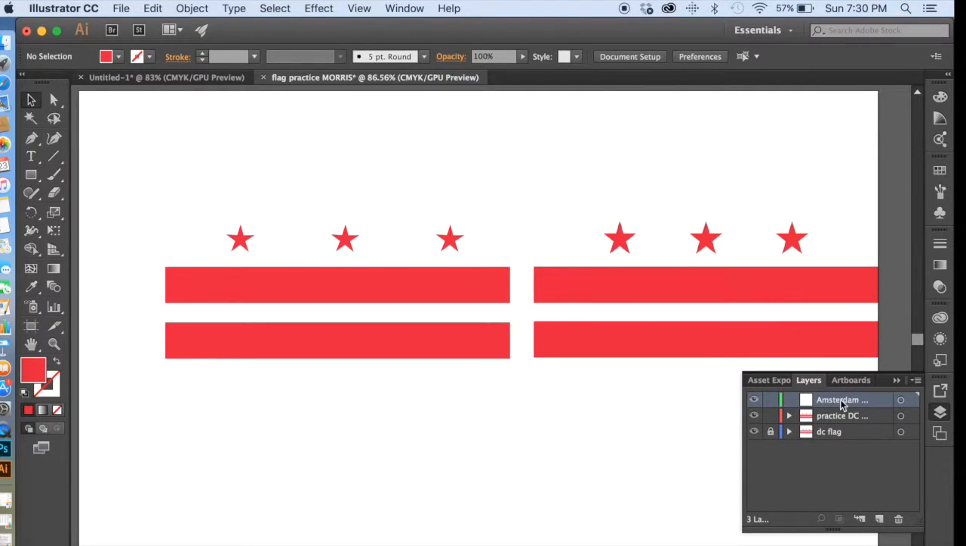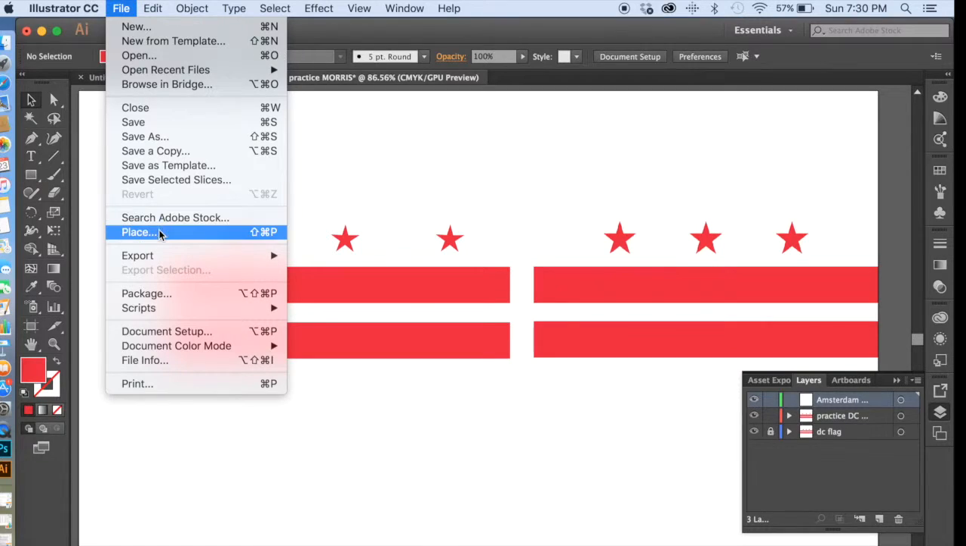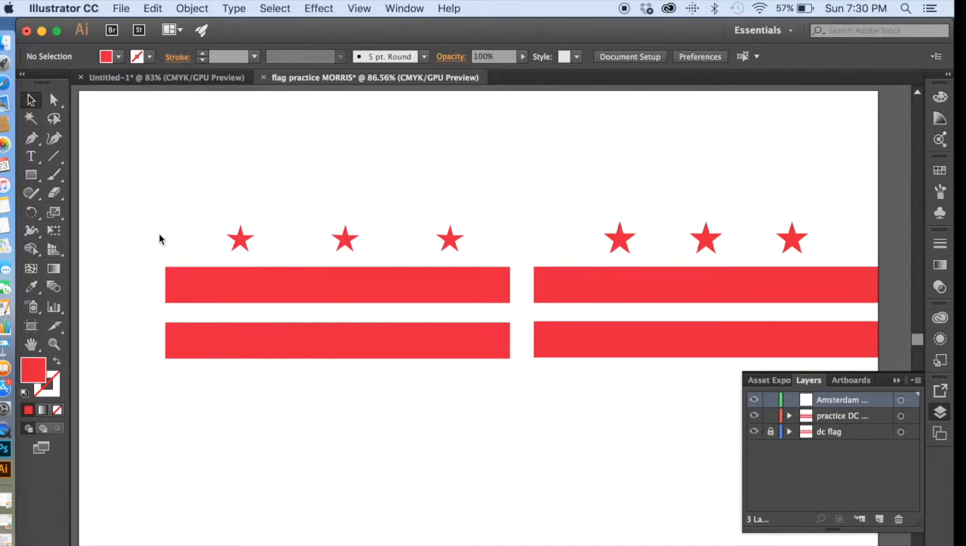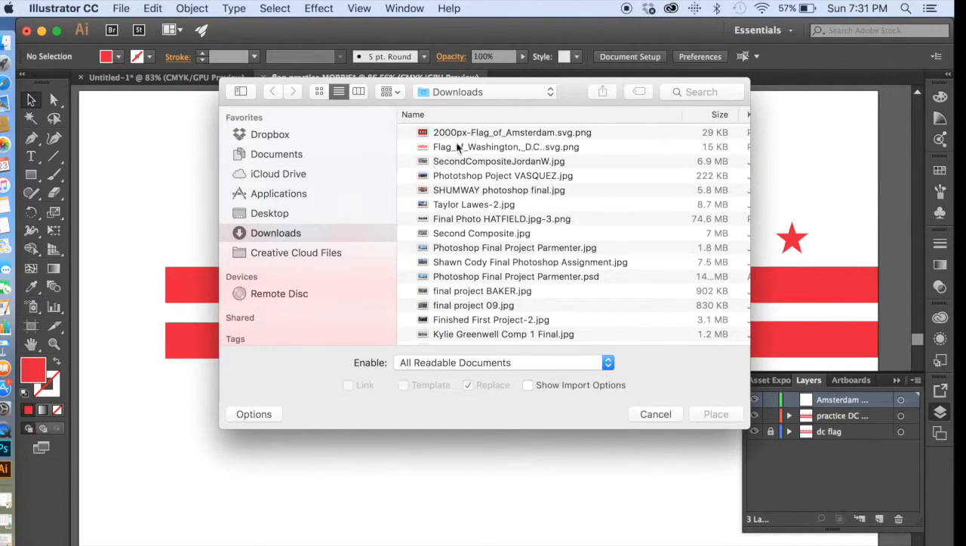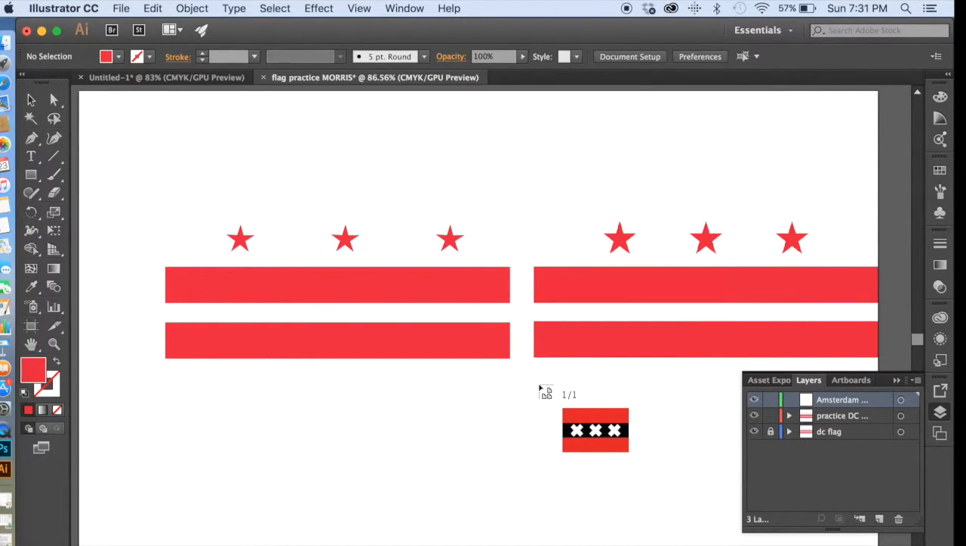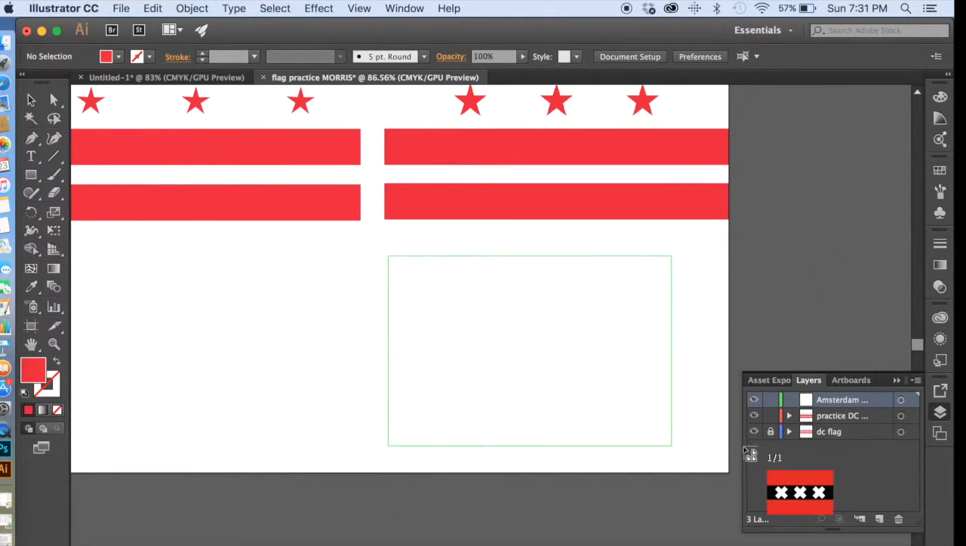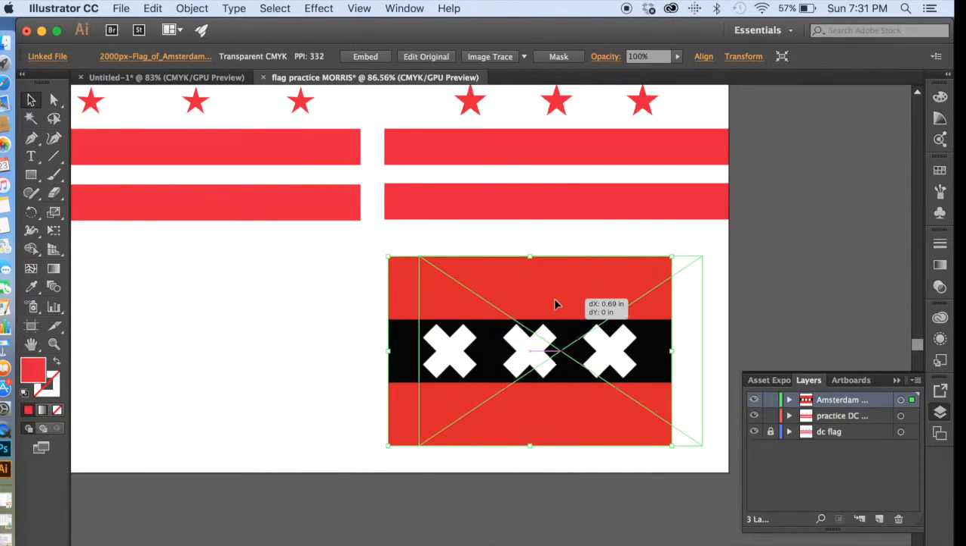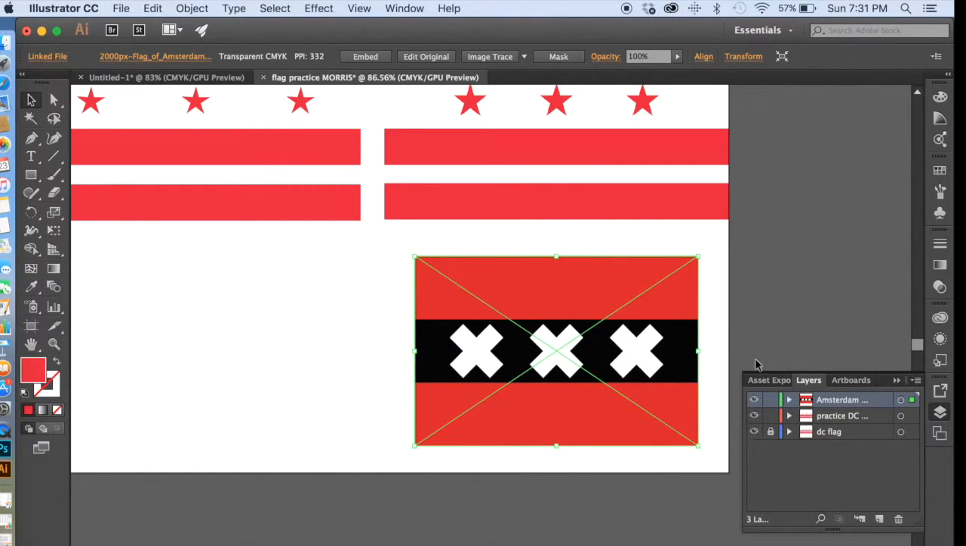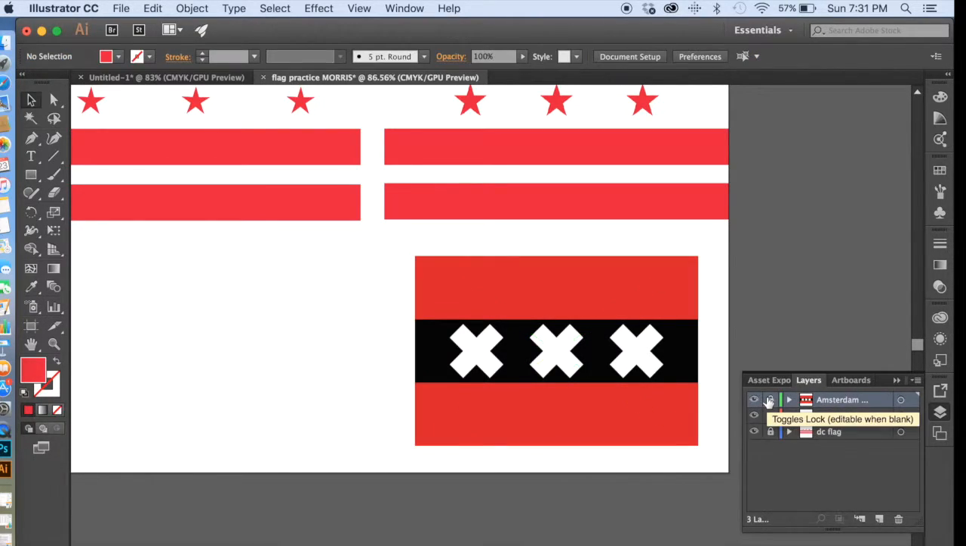Amsterdam reference. Let's bring in that flag by going to File, Place, and it's probably in your downloads. I'm going to place that, and once again I'm going to drag it. Click and drag. This is more of a squarish flag. Bottom there. Drag it over the side. Okay. So you see it did that. I'm going to go and lock that flag down.